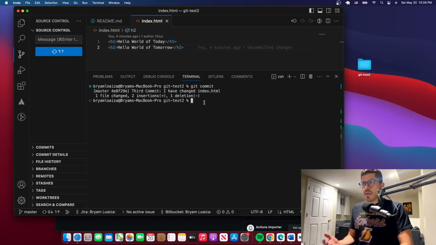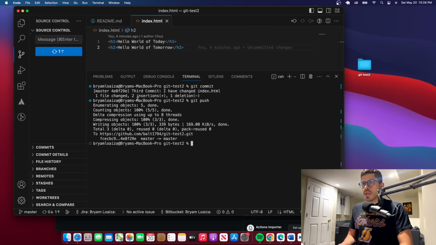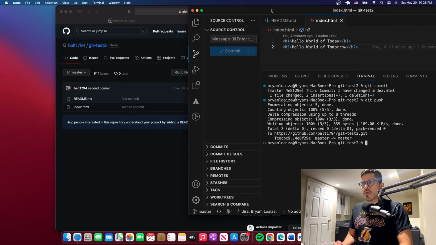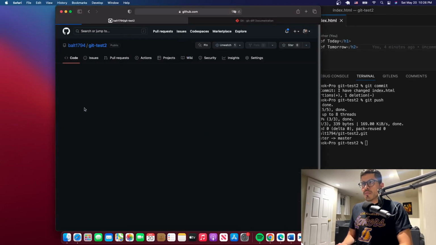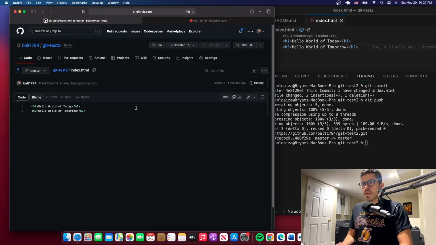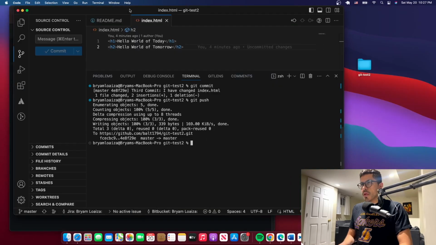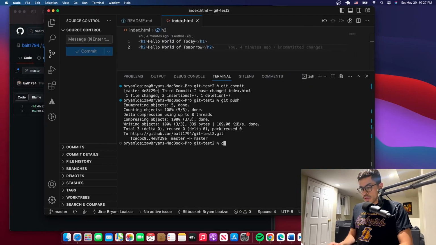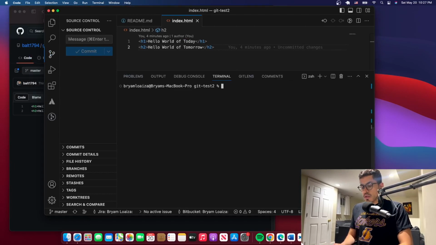All right, so we've given the message, so now we can just click here, or we can just say git push, and that's going to push the changes. And now if we go to our remote here, we should have, now we have 2 lines. And this is the message: third commit, I have changed the index.html. Okay, so that's pretty much how to use the git diff.